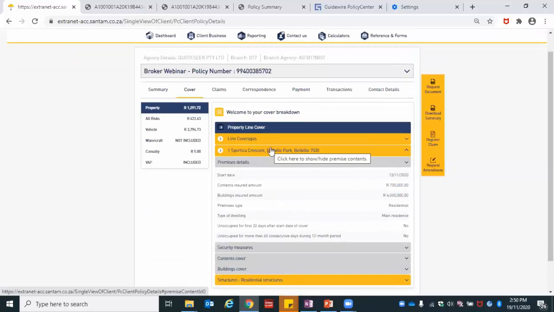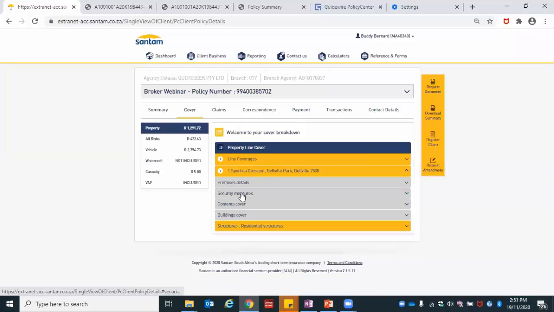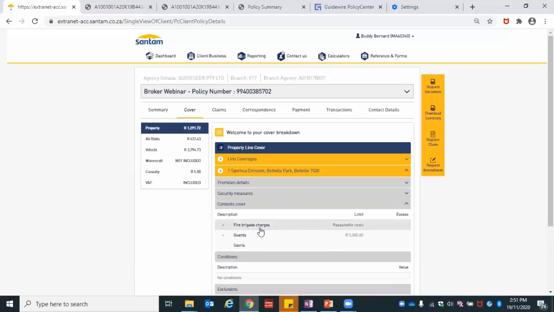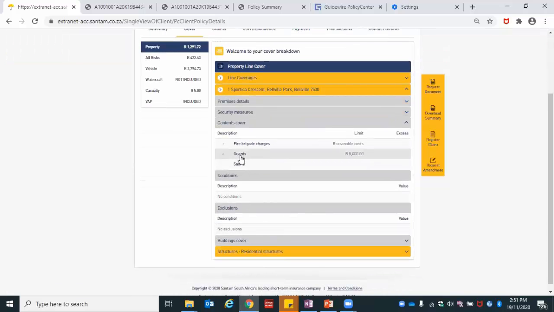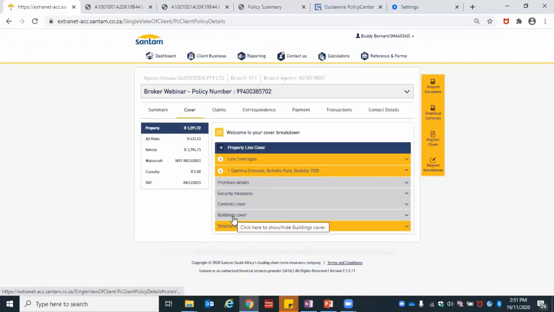So we'll click on the address detail. So there you'll see the start date, you'll see the contents insured amount, you'll see the building insured amount, what type of premises it is, what the type of dwelling is, and all the underwriting questions which we have answered. Then if I hide that information, I can then also look at the security measures which is available on the specific item. So there you'll see there's electric fencing. Under the contents, you will see there's guards or whatever else the coverages are under that specific contents.